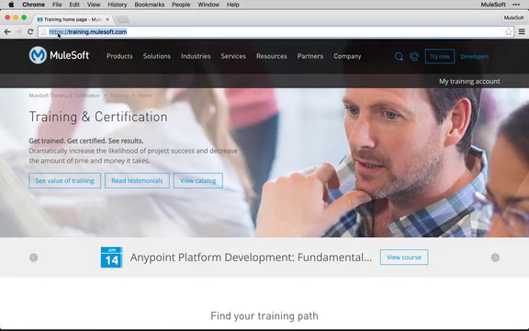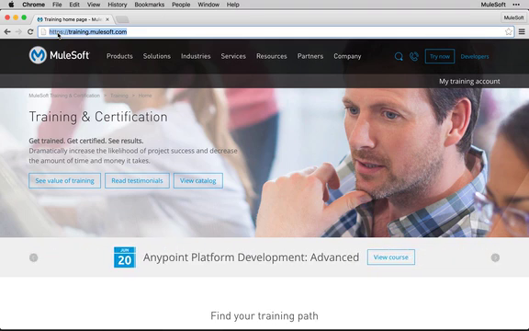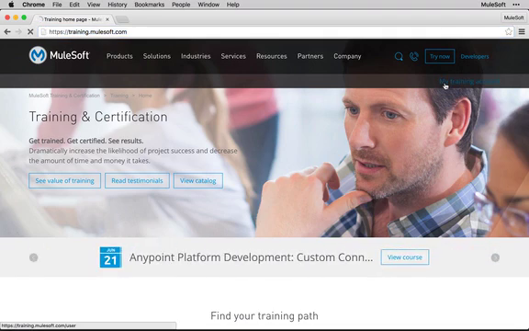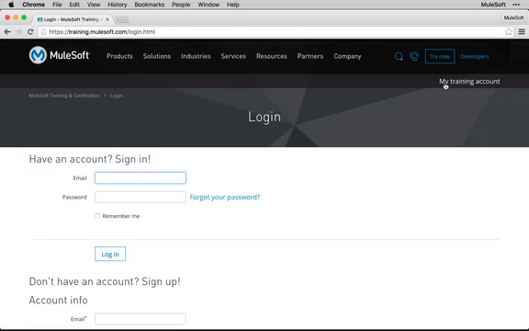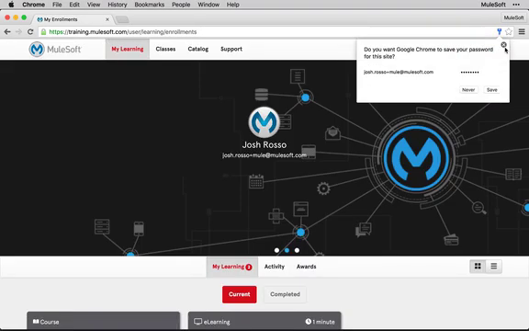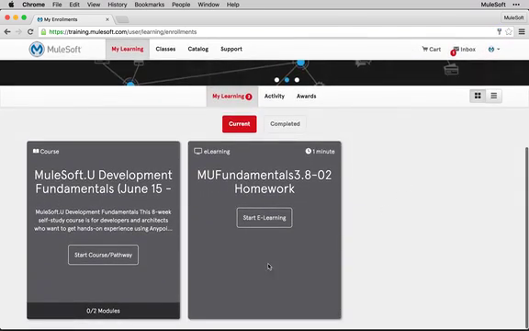In a web browser, navigate to training.mulesoft.com. Once at the website, if you're not already logged in, let's click on My Training Account. And let's enter the same login credentials you used to register for this course. After you've logged in successfully, you should be able to scroll down into the My Learning section. Now, depending on how many other classes you've taken with MuleSoft, you may see more or less than me here.